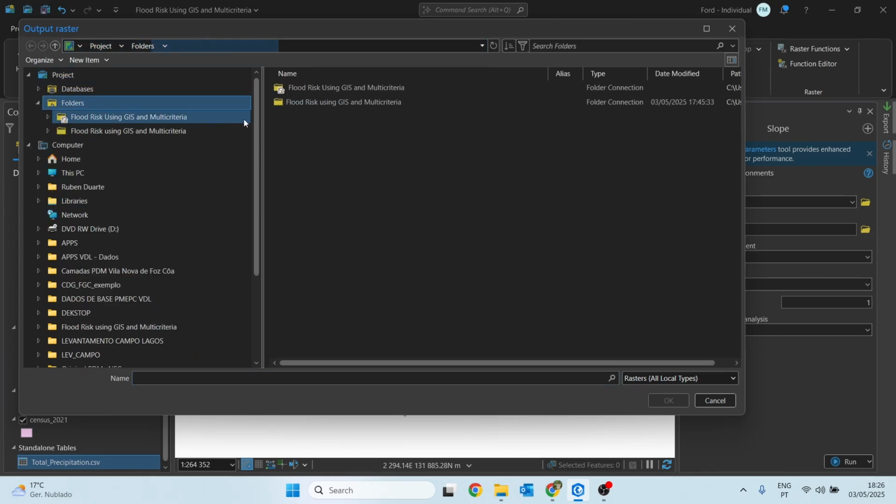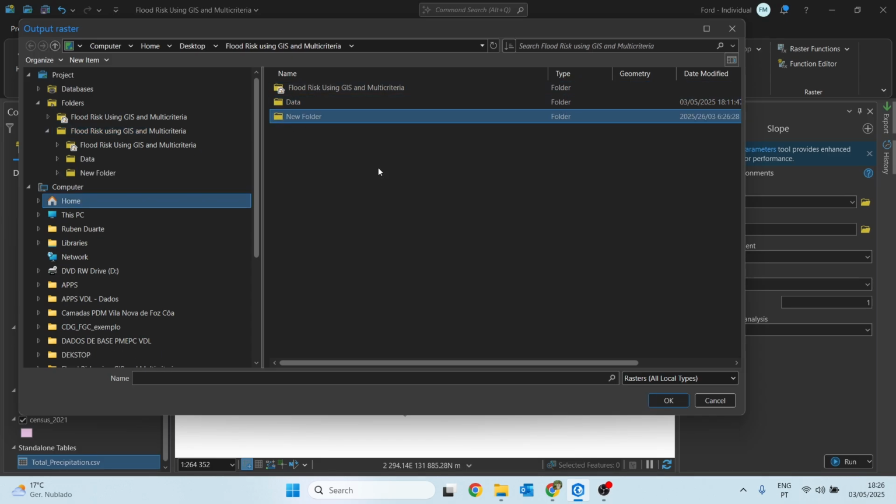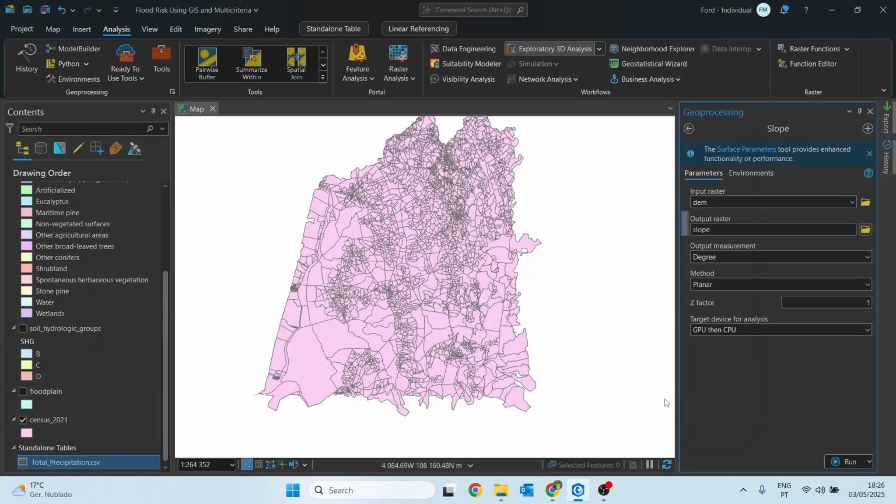I'll choose this one. Here I'm going to create two more folders. I already have this data folder where I keep my initial elements. I will also create one to store my intermediate data. I'll call this mid data. I'll save the slope here since it's one of the intermediate elements.